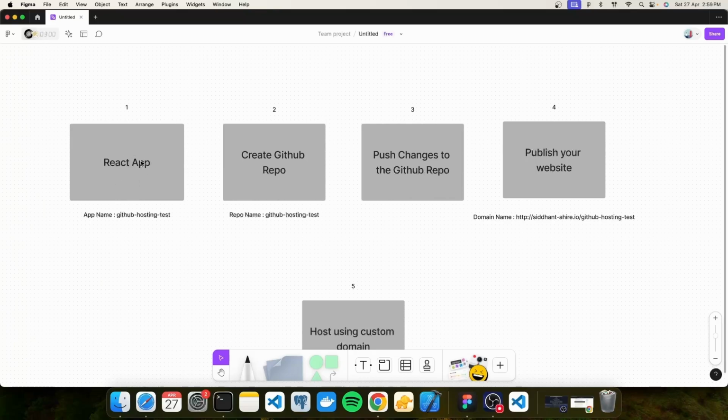In the first step, we are going to create one React.js application. In the second step, we will create a GitHub repository to store and manage our created React.js application. And in the third step, we will make some changes to the created app and push it to the created GitHub repository. In the fourth step, we will publish our website on GitHub Pages with this GitHub generated domain.